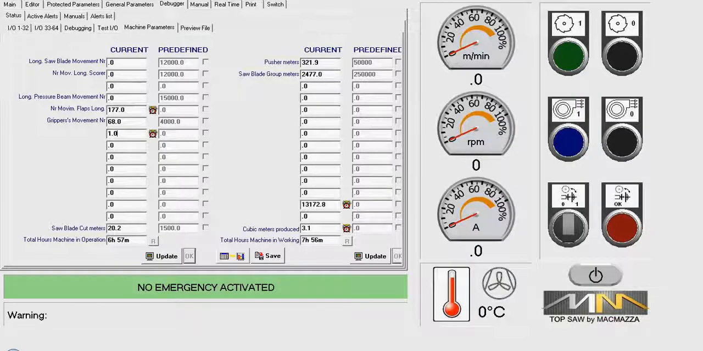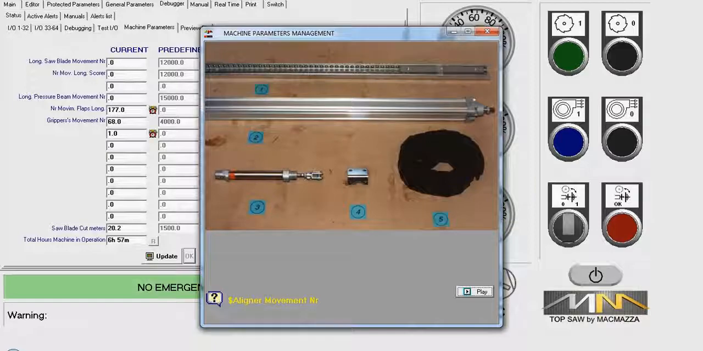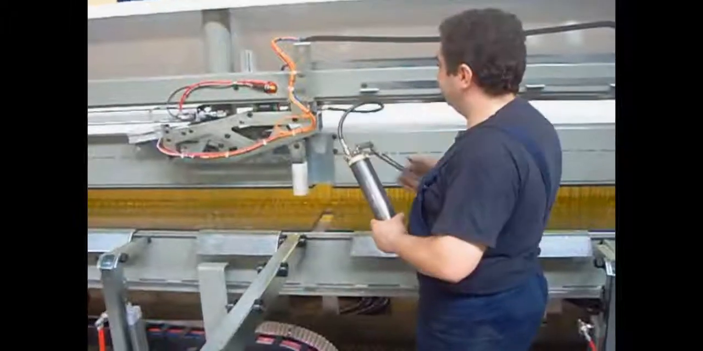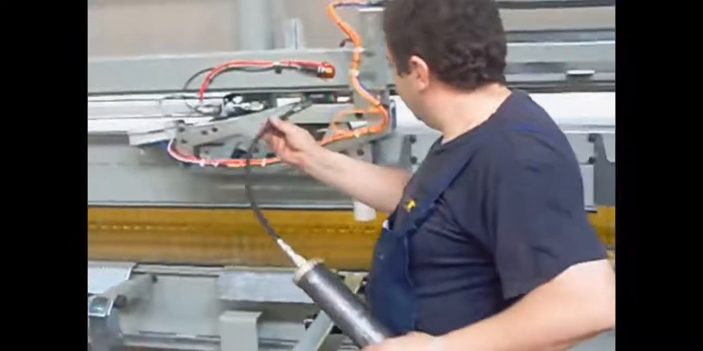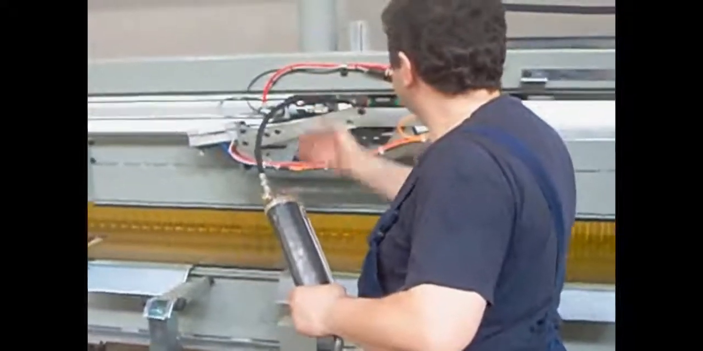If the aligner reaches the number of movements set as target, the software displays the relative alarm. Clicking on the alarm, the operator will play the video tutorial showing how to do that relative maintenance activity.